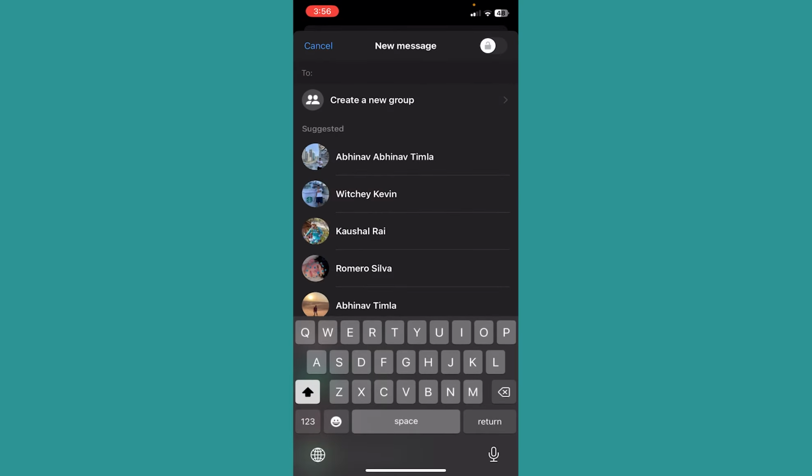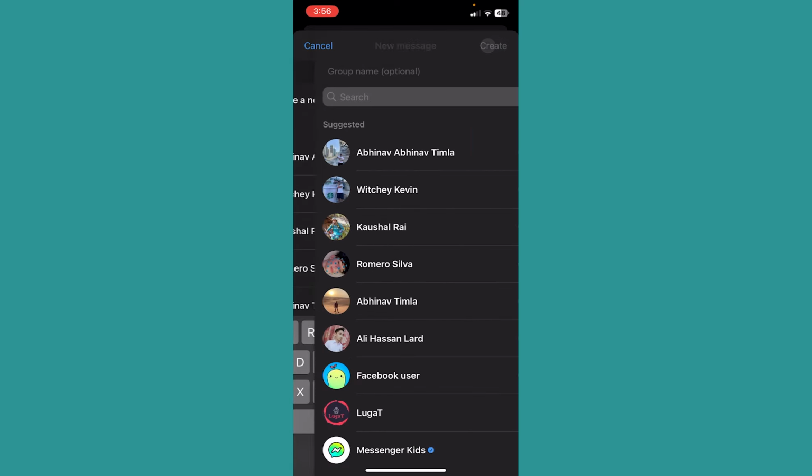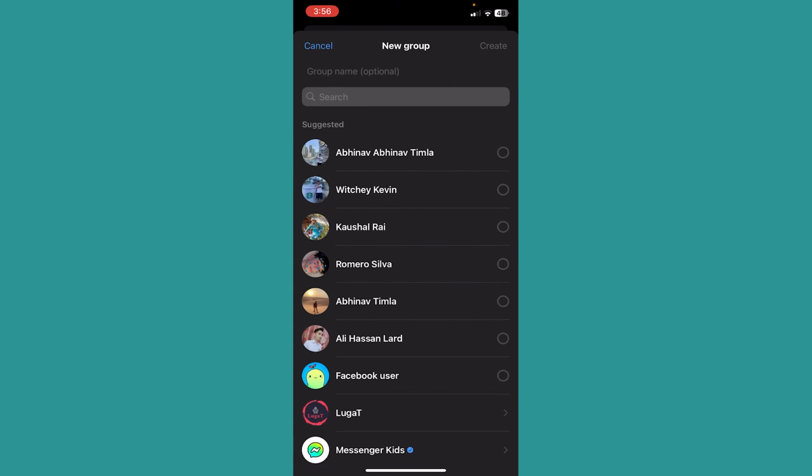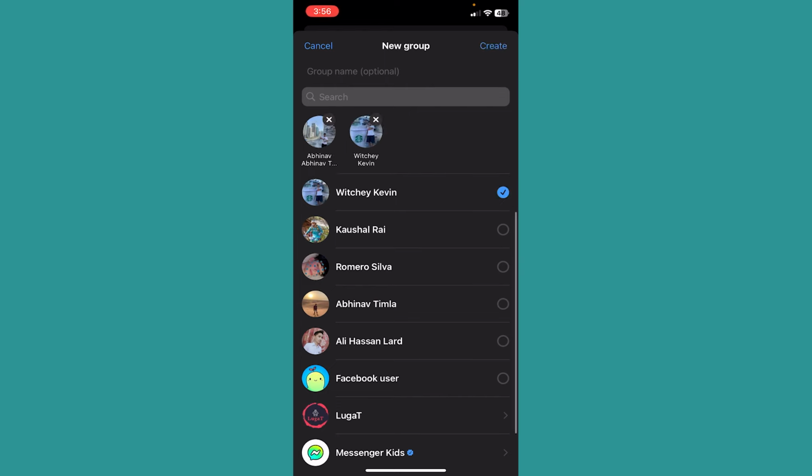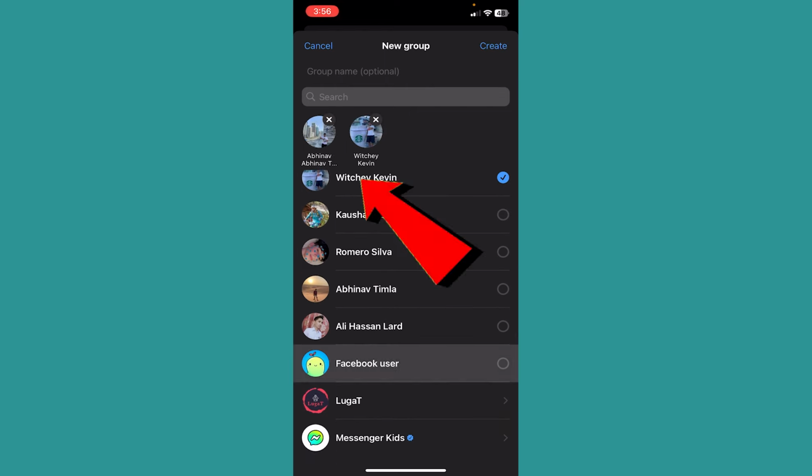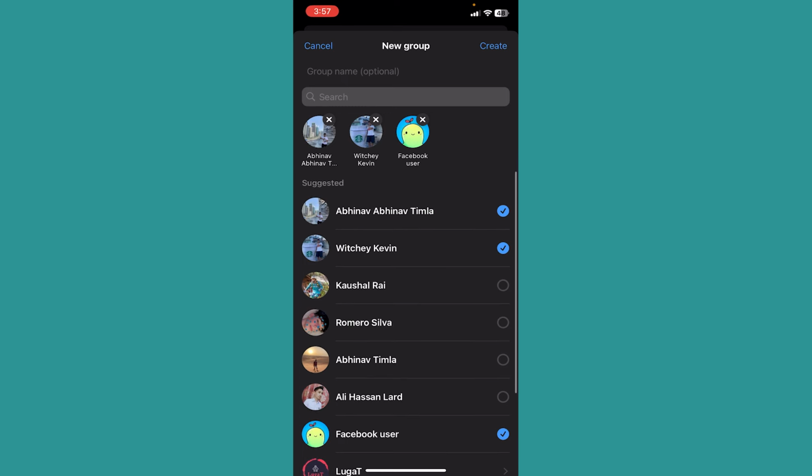Click on it. Once you click on it, over here at the top where it says create a new group, click on create a new group. Once you do that, you can select the people you want to add to the group. So I'm going to select all my friends who I want to add to my Facebook group.